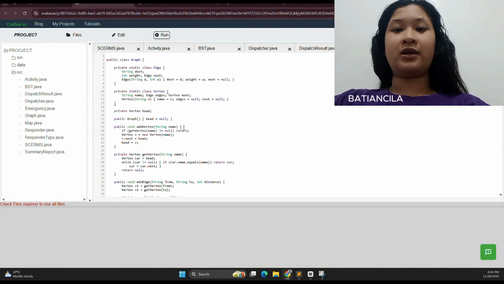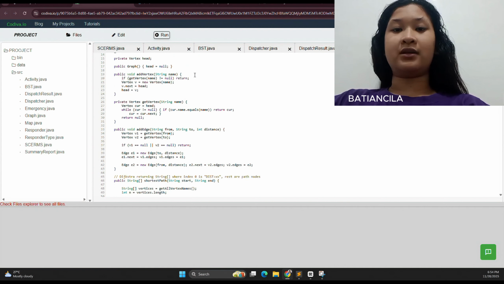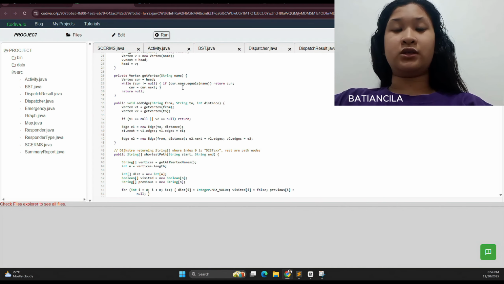The addVertex method inserts a new vertex at the start of the vertex list, checking first with getVertex to ensure it does not already exist. The addEdge method connects two existing vertices with a weighted road. It creates two edge objects, one in each direction, making the graph undirected. Each edge is added to the front of the vertex's edge list. To compute the shortest path, the code uses Dijkstra's algorithm.